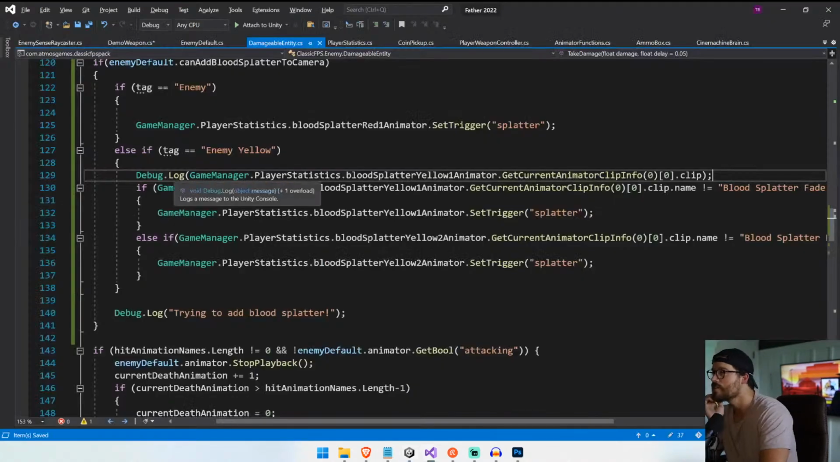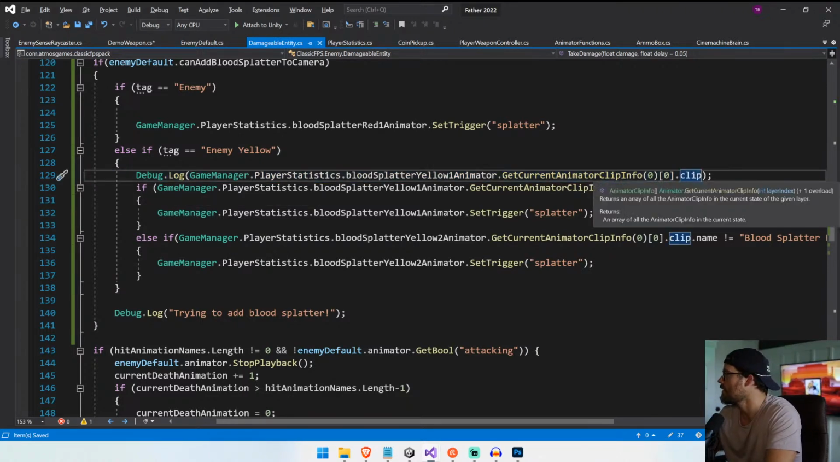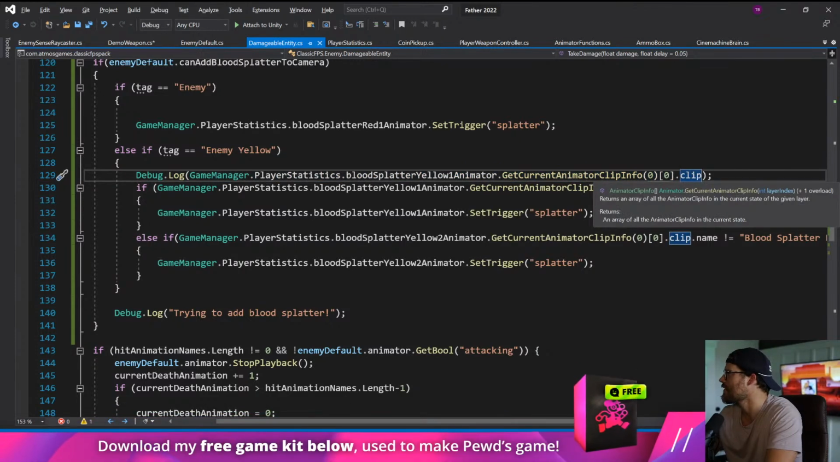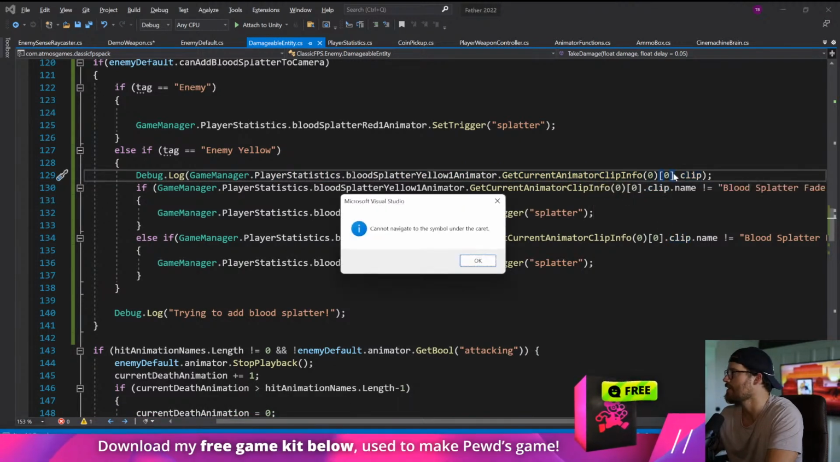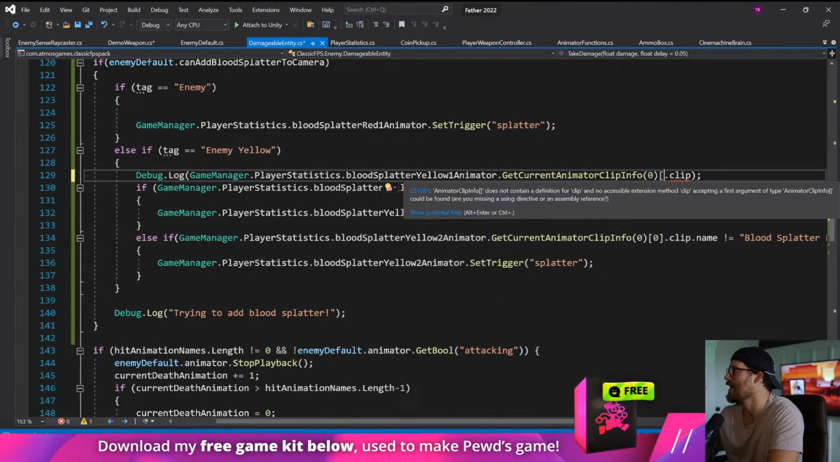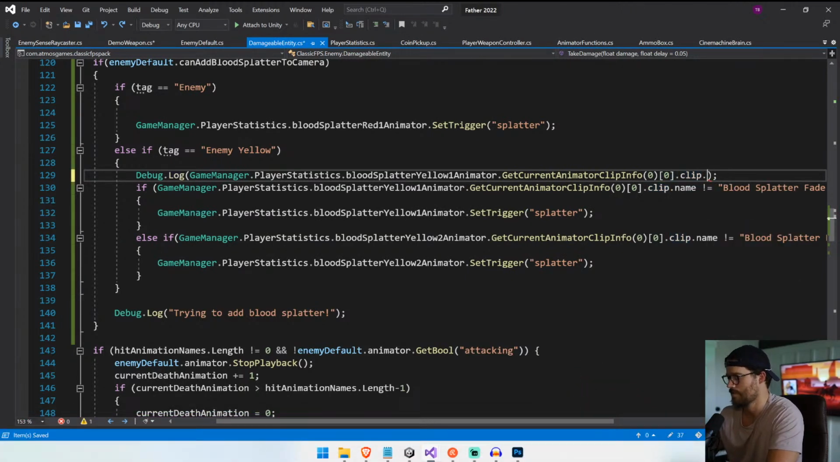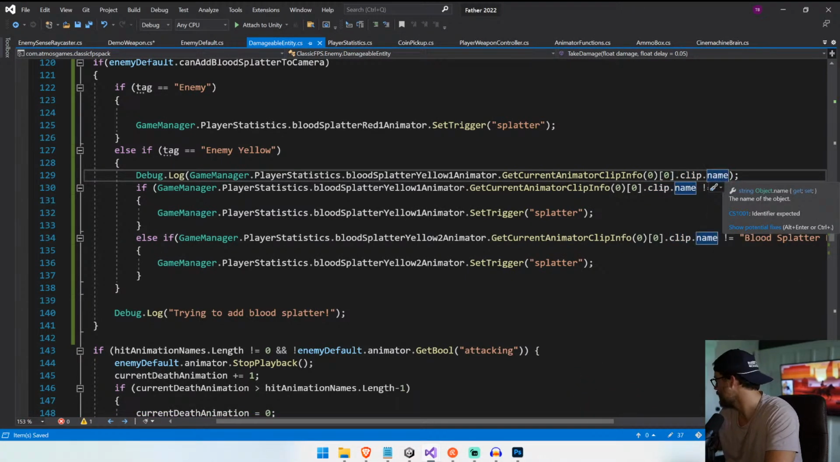Index out of range. It's this right here. I just don't know what it means. The layer index. Maybe this. Clip.name. I don't know, guys.